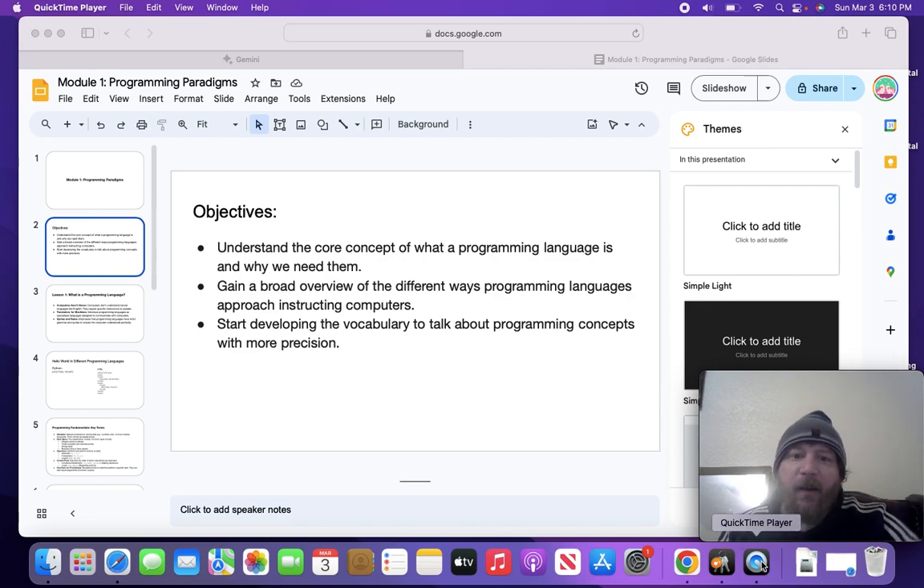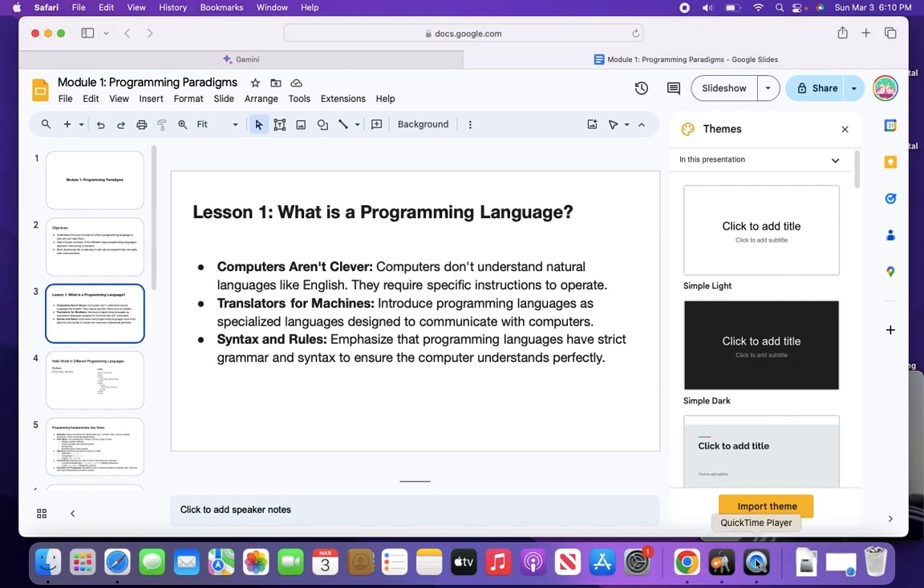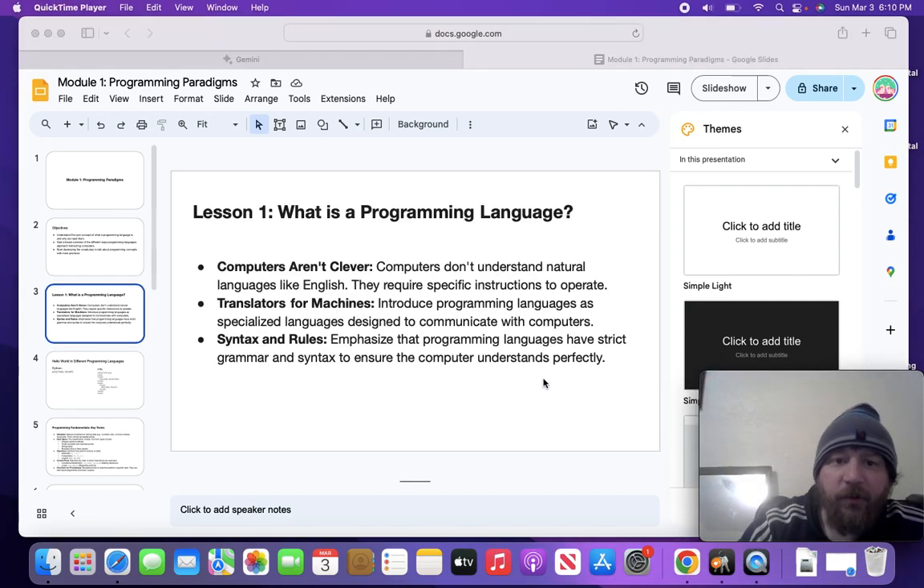From there, we're going to start developing the vocabulary to talk about programming concepts with more precision. The goal overall is that by the end of this lecture, you'll understand programming and the theories of programming a little bit better, and be more precise with both your descriptions and understanding of these concepts. So with that being said, let's dive into lesson 1, which is what exactly is a programming language.